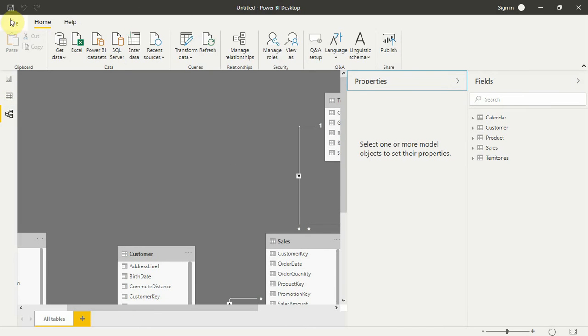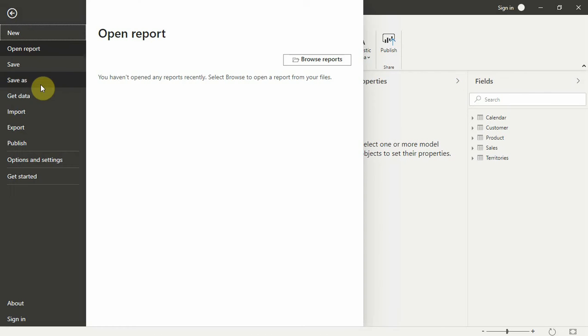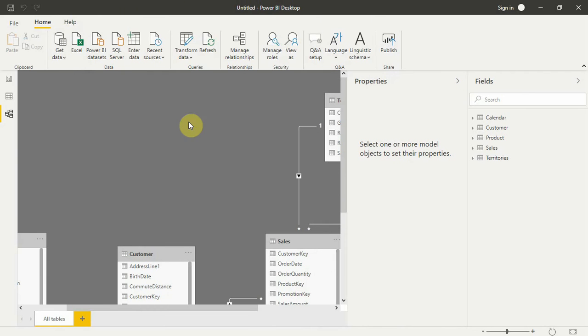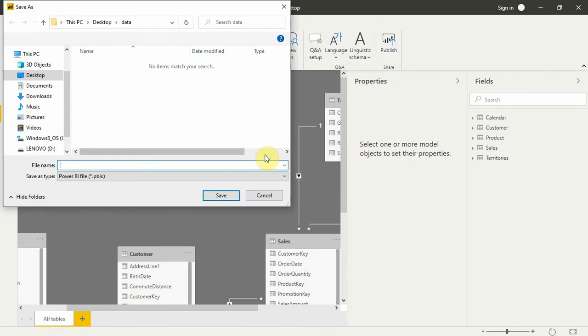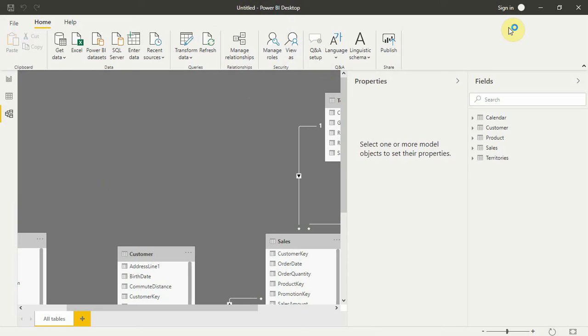I'll show you something quick and good here. Let's just first save our file, in the same tab. So desktop data, yeah. The name is Power BI, save, and it's saving. Let it save, and then let's just go to that file.